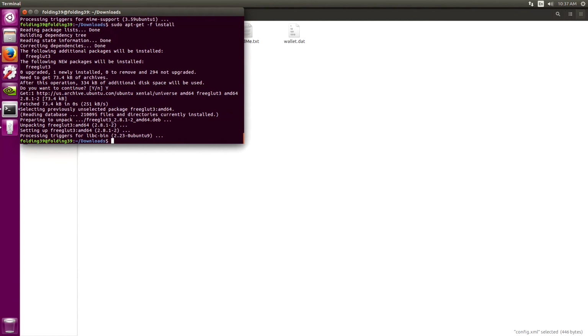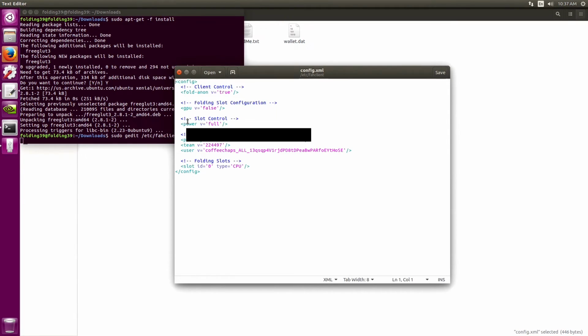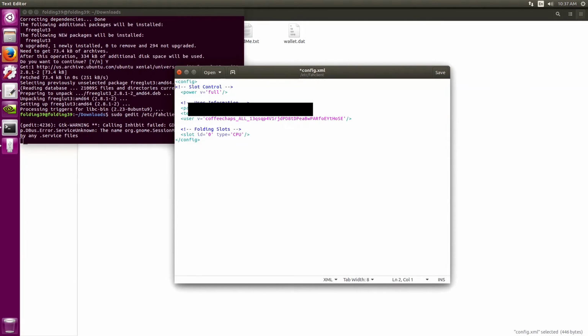Now that those are all done, we need to go ahead and edit the config file. So you want to do a sudo gedit and then go to the location of your FAH client config file. In this section, we can remove a lot of this top information. So I always remove the client control and the folding slot configuration. After that is removed, go ahead and make your top portion look identical to the way I'm doing it right now.